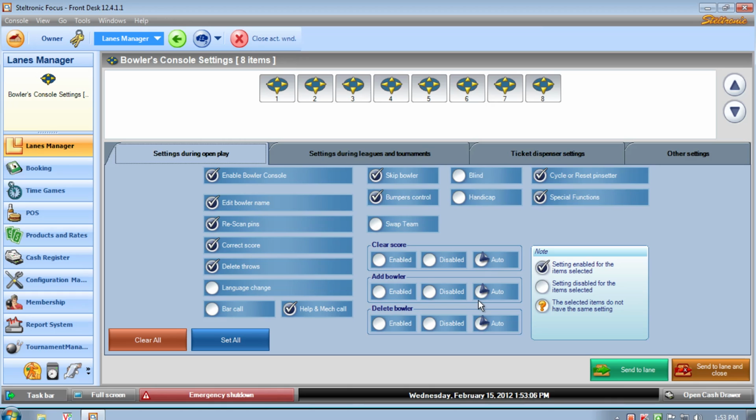Another feature about the auto functions here are during time bowling. So if you have sold the lane by the hour and you have this set on auto, even if it's prepaid or postpaid, since they are renting the lane by the hour, it makes no difference if they add a bowler or delete a bowler. So the auto function takes care of realizing how the lane was sold originally.